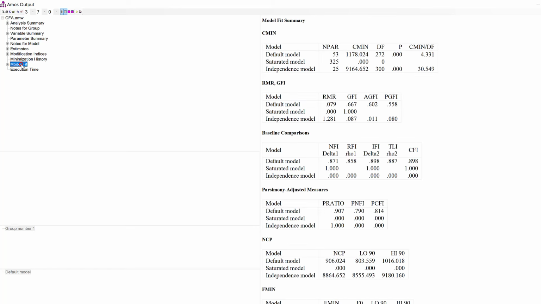Here we just go to model fit. You can see here those values that we explained on the PowerPoint. So this is the chi-square. It's just written as CMIN, and here it is higher, and the p-value of it is significant, and here this one is slightly above the threshold that we discussed of 3.